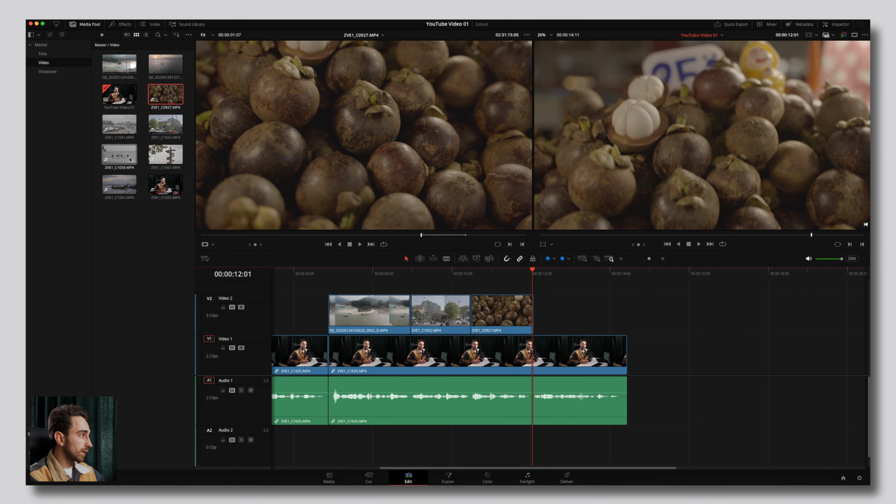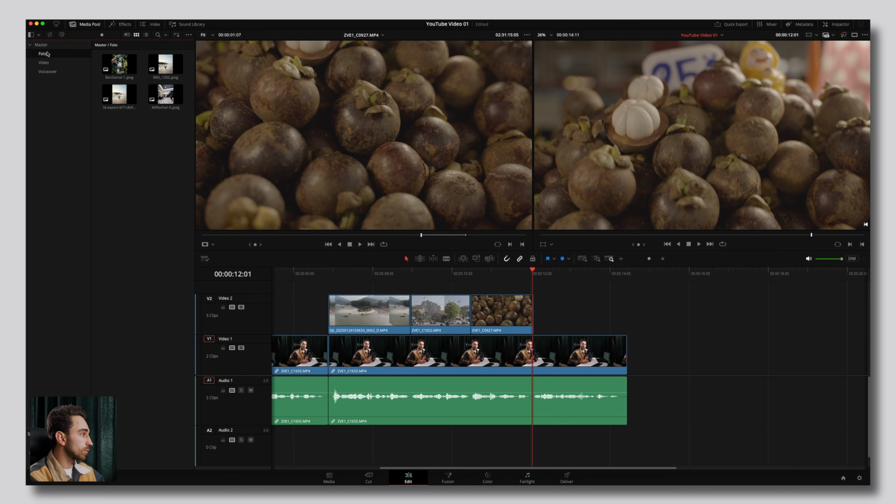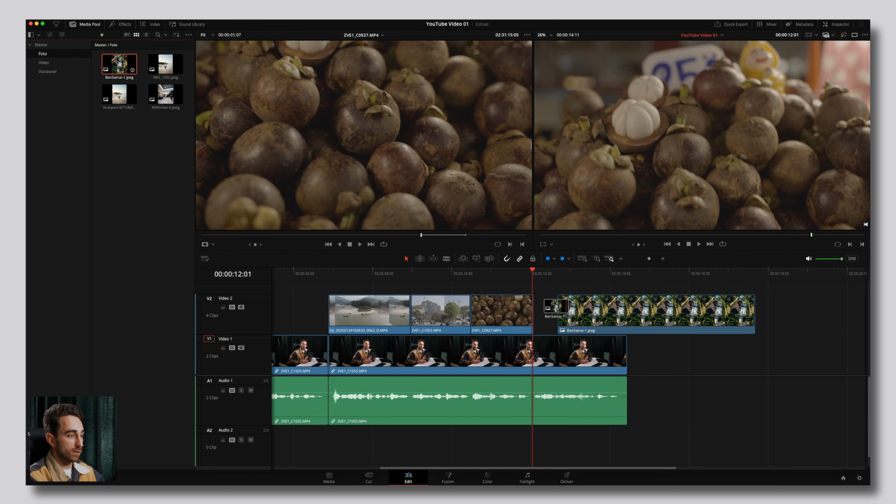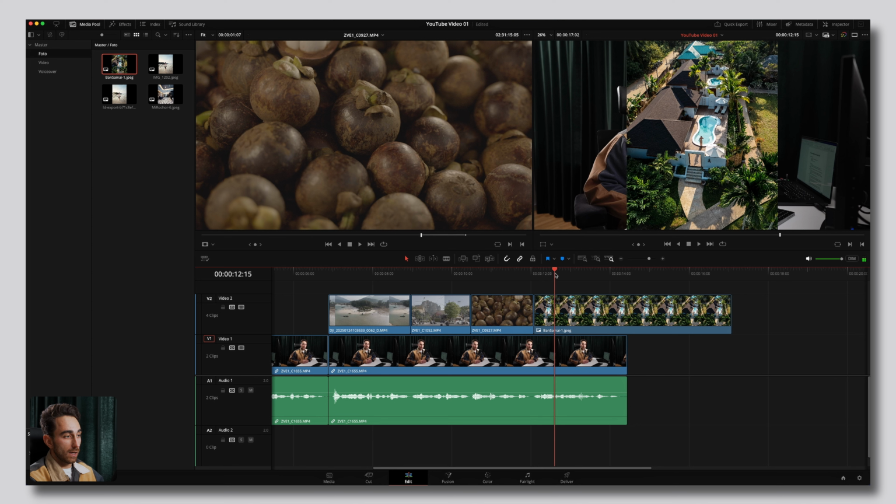So this is how you can import videos, but it works with photos as well. So if you have some photos that you want to show in your video, you can just simply select them, drag them into the timeline, position them as a video clip. And really nice. Now you can see the first problem that we have created, because the photo does not have the same format as our video files.